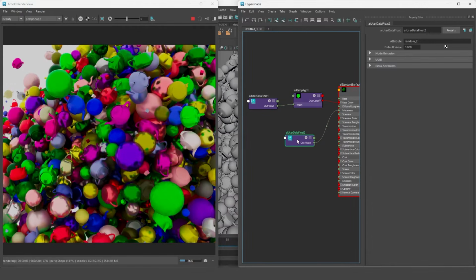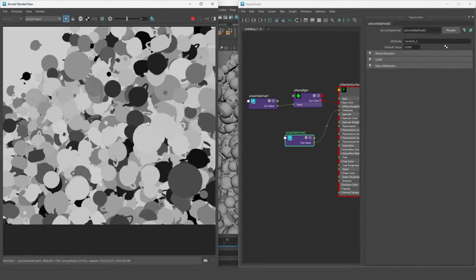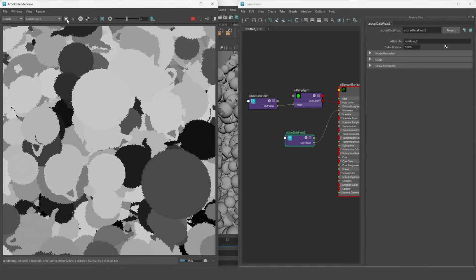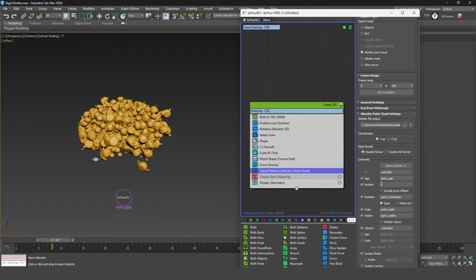You can even isolate a specific shading node in the render view to see the result more clearly. Just select the node and click Isolate Selected in the Arnold render view. Now let's head back to 3ds Max and re-export the particles, this time including the age attribute.